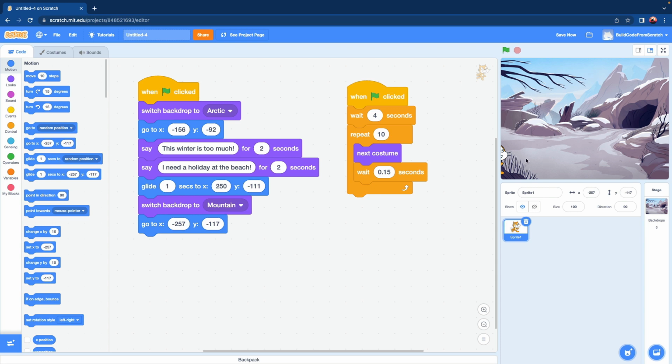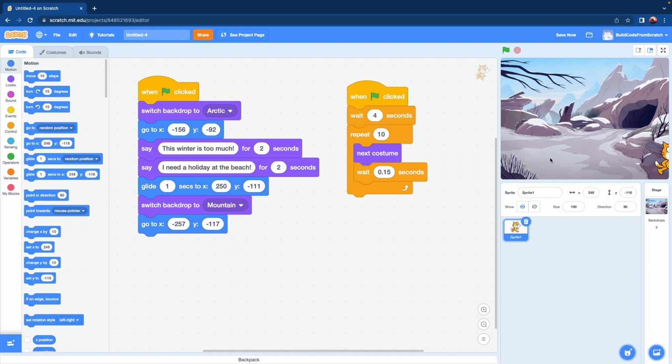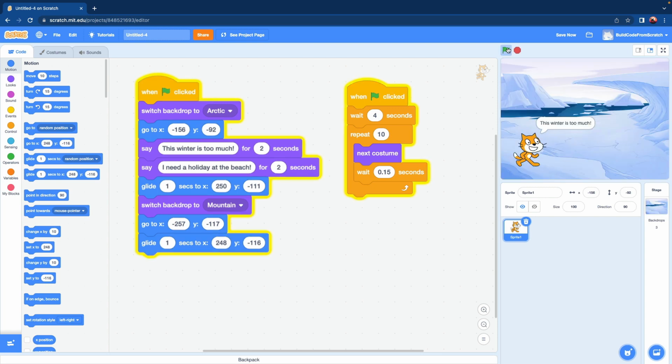And I'm going to, again, drag the cat over to the right-hand side. And I'm going to say glide to that one. And let's see how that looks.